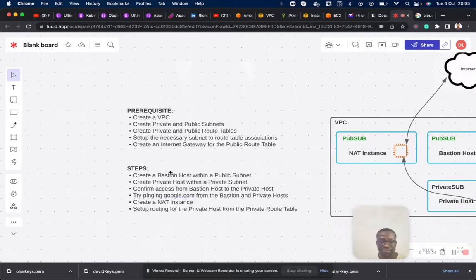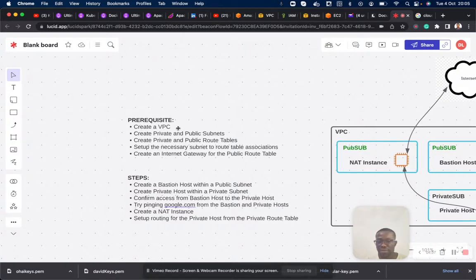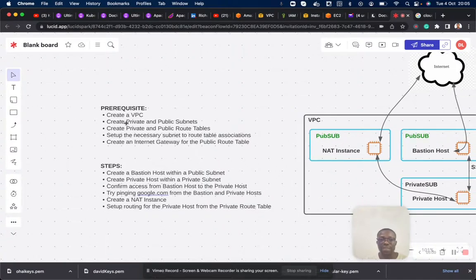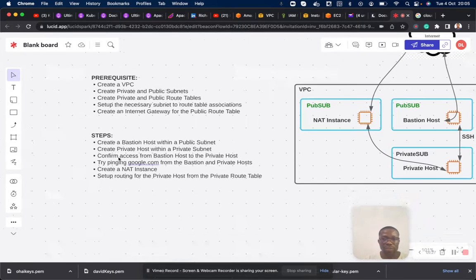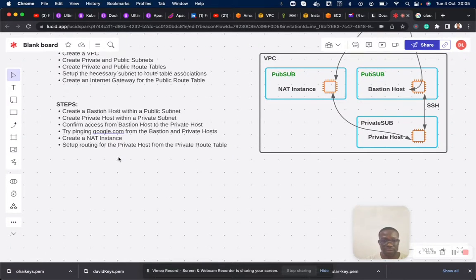Now let's see what we have here. You can see the prerequisite. It is understood that we've already created a VPC. We already have a private and public subnet, private and public route tables, and the necessary subnet to route table associations. We've also created an internet gateway for the public route table. This prerequisite is what is needed to actualize all of these. Now, what I shall be taking care of in this video is creating a bastion host within the public subnet.